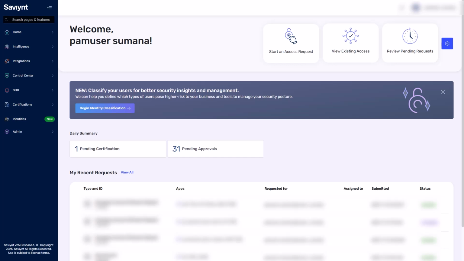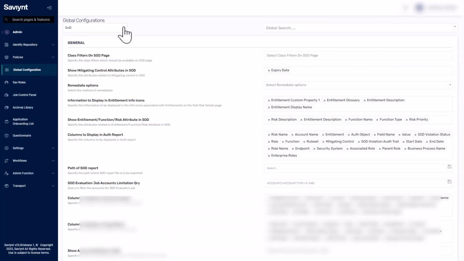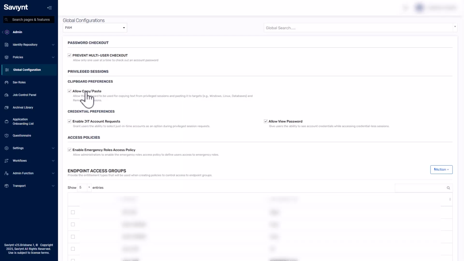However, now with the new configuration option, administrators can control JIT access directly through policy settings. Let's now understand the configuration for it. Let's navigate from Admin to Global Configuration. Select the PAM page. Now, under the PAM section, we have the privileged sessions. Within that, we have Credential Preferences configuration, where you will find a new option called Enable JIT Account Requests. When enabled, it allows JIT access for all end users, and when disabled, it removes the option for users to request just-in-time access. By default, this option is enabled, allowing end users to make JIT access requests.